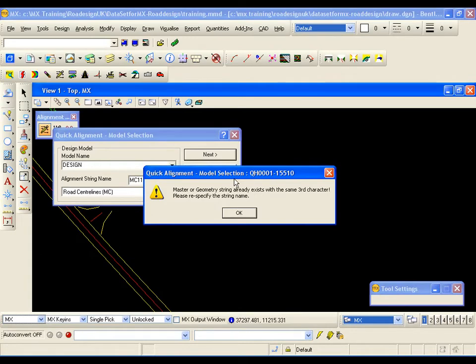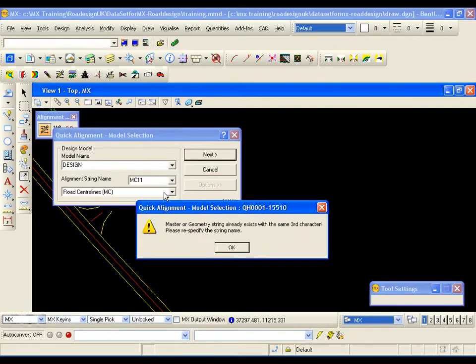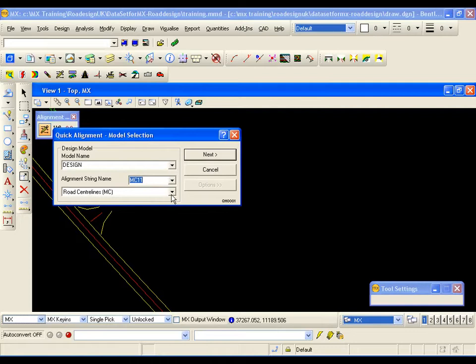If you remember, we got the string naming convention turned on, and this means that the third character defines the road name, and of course I've already used 1 as my third character for road 1, so that will not do. I'm going to have to create a road centerline called MC20, where 2 defines the road with the string naming convention, my second design road. Let's go next.